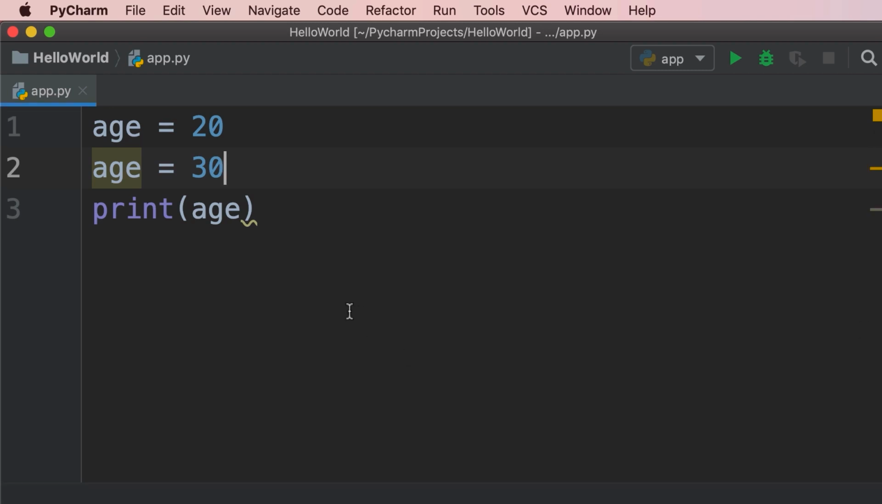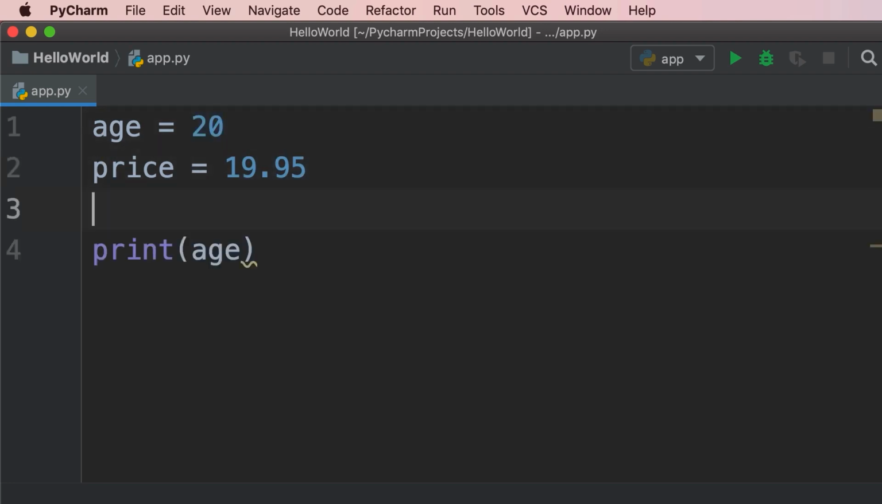Now let's look at a few more examples. So I'm going to declare another variable called price and set it to 19.95. So in Python, we can use numbers with a decimal point or whole numbers. We can also declare a variable and assign it a string value.